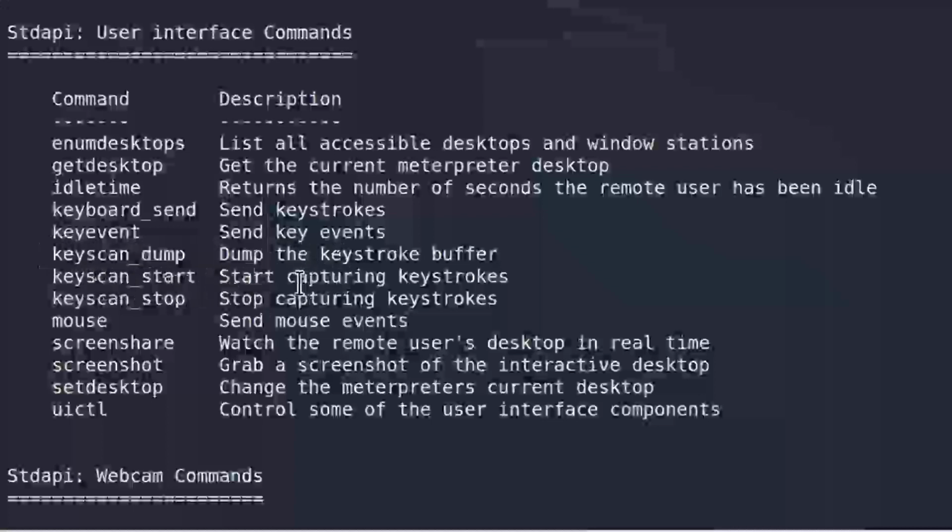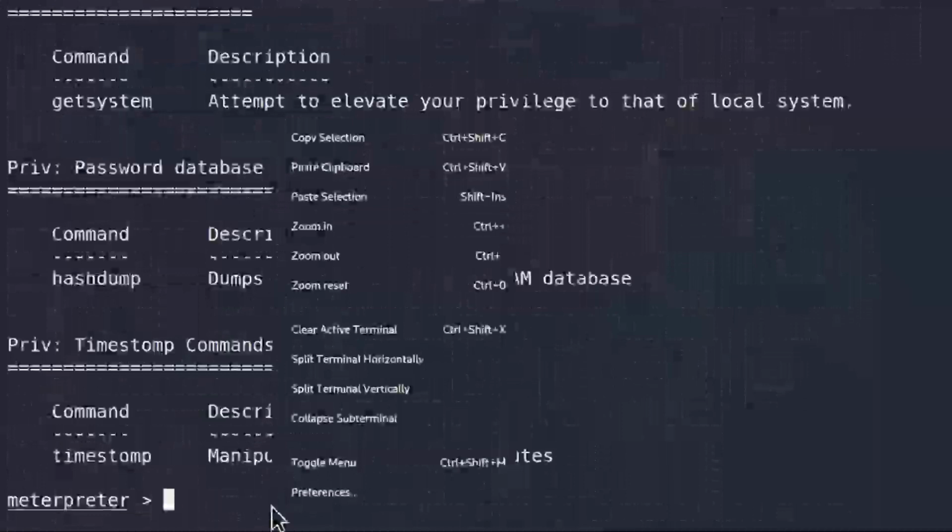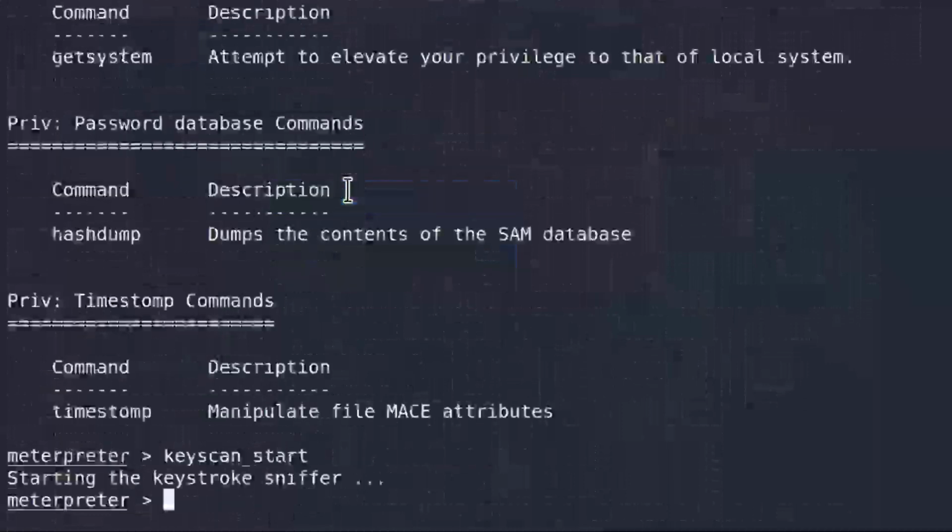Let's give them a try. If I copy this command that says start capturing keystrokes and input it inside of my interpreter, it says starting the keystroke sniffer.